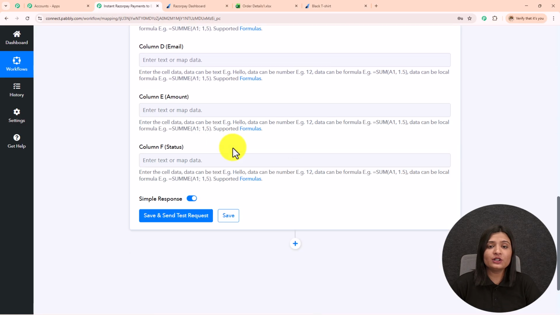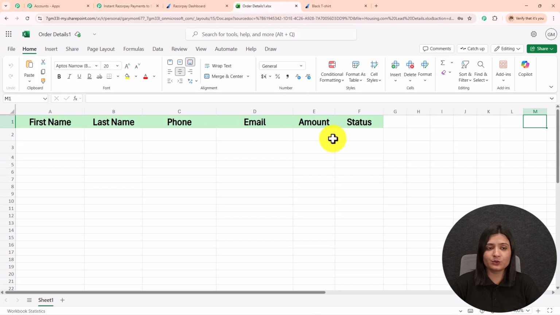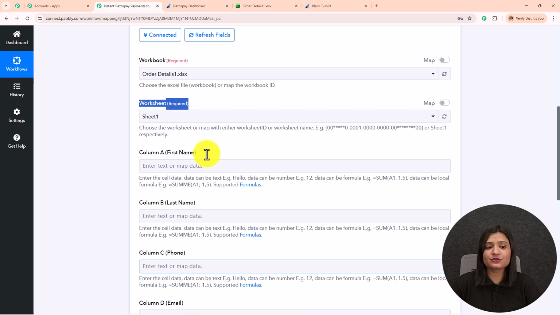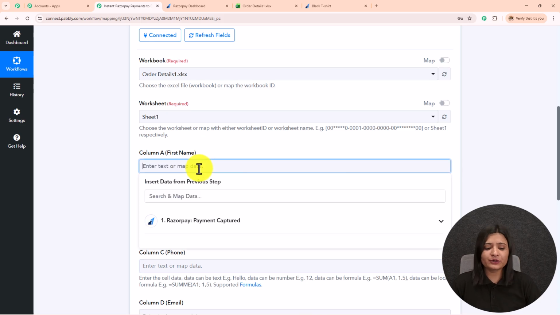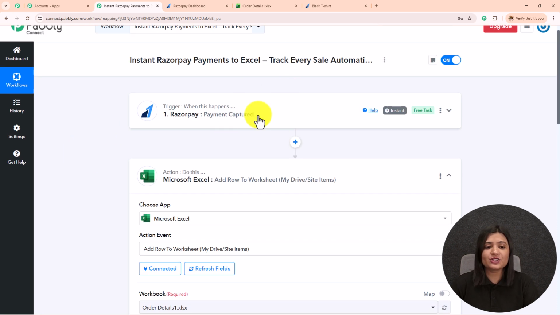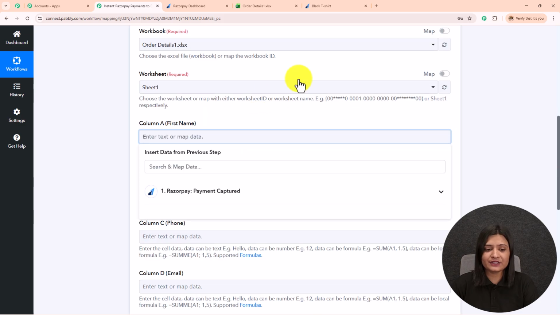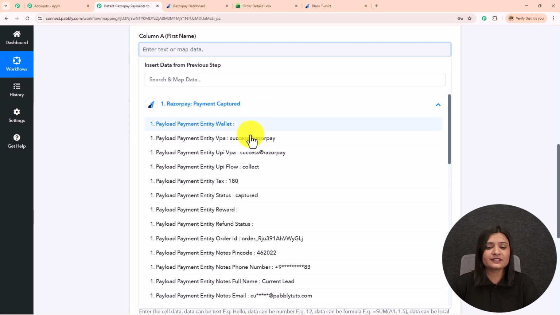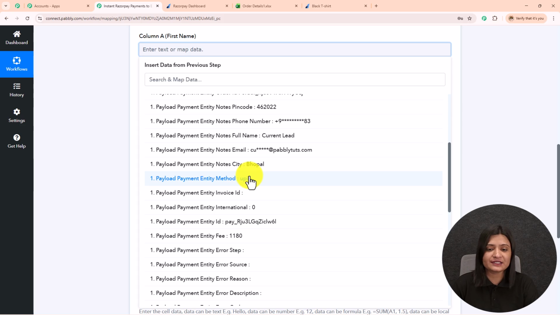Now I have all these fields in this particular workbook, and I'm going to enter the details into all these fields. I'm not going to enter the details manually. Instead, I'm going to use a method called mapping, which means I'm going to enter the data from the previous response. I have received the response from this Razorpay, and when I click on this field, I can see all the response which I have received from there.